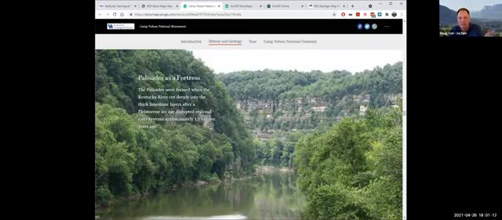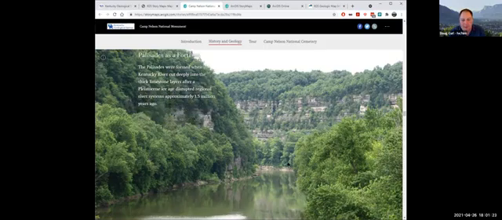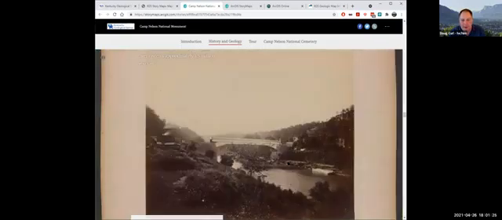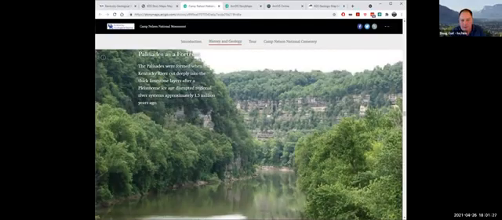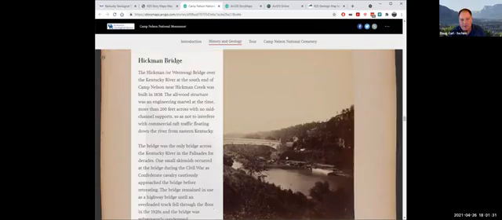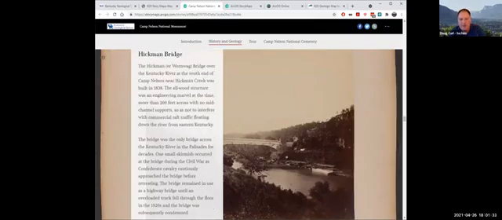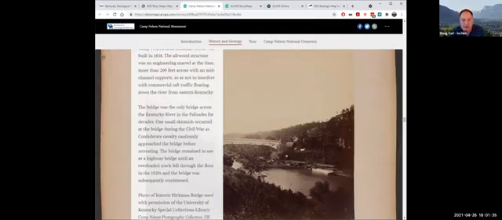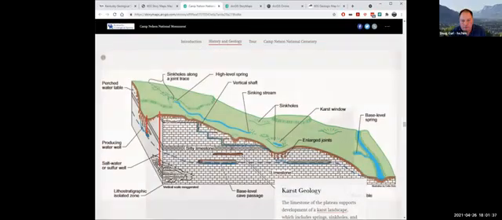And this just gives you, you can put pictures in these, and a really nice photo of the Palisades, just kind of showing how incised they are and what you're dealing with if you're trying to attack this in Civil War times. And then just a little history about a bridge called the Hickman Bridge at the south end. And it's a covered bridge.